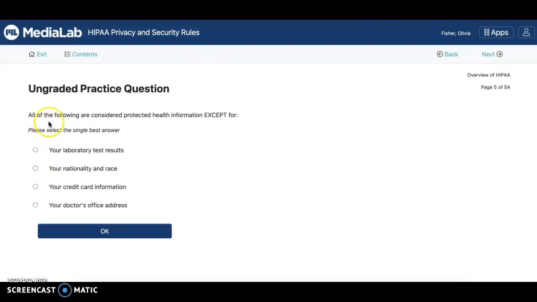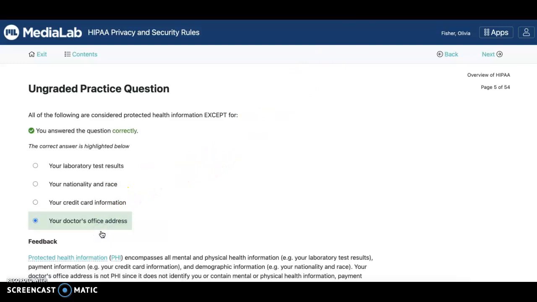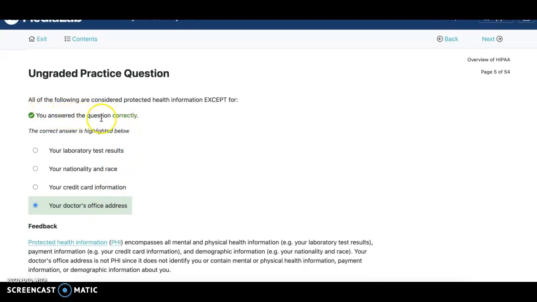So you'll have to select either the best single answer, or you'll choose, of the following, what answers are correct or what answers are not correct, similar to an exam. Again, these are ungraded, so if you get it wrong, it's no big deal. Just go back and reread that information so you can understand it better. So I'm going to go ahead and click the correct answer here. If I click OK, and it's the correct answer, it will say you answered the question correctly, and it'll highlight the answer with green because it's correct.